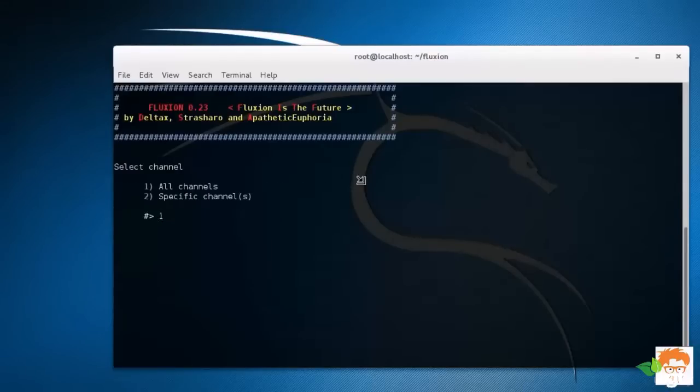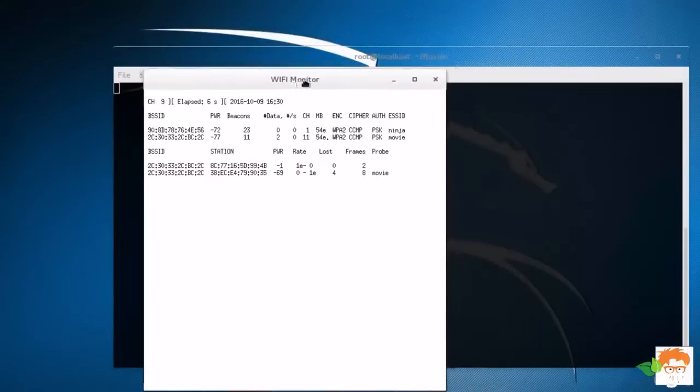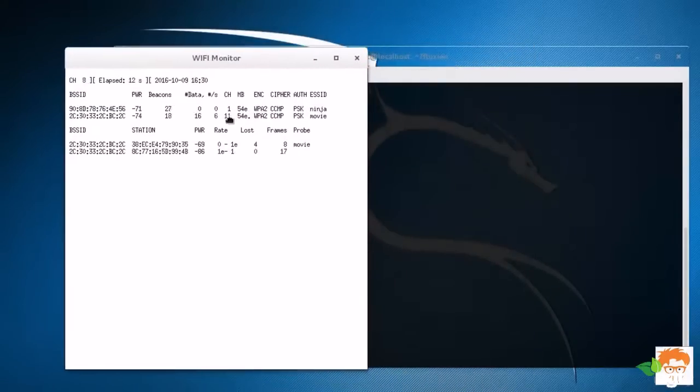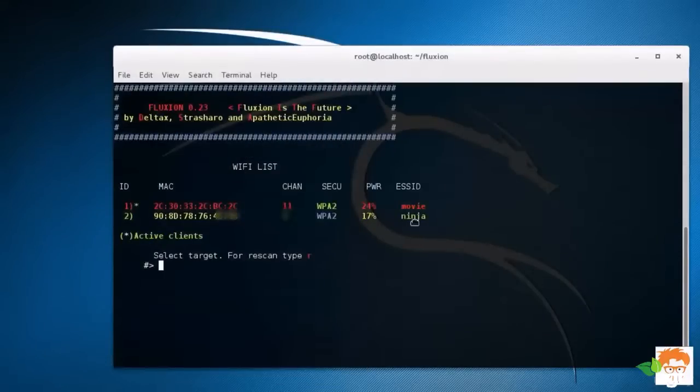I want to search all the channels. Alright, so now it is going to search for the routers around us. So these are the routers which are present around us, and I am going to target the second router, which is the movie. To stop that search, you need to press Ctrl C on that window. So now I am going to enter the one here.